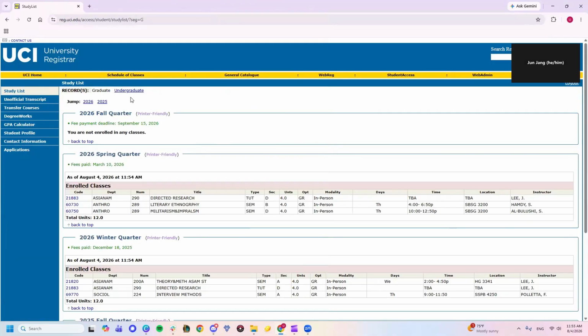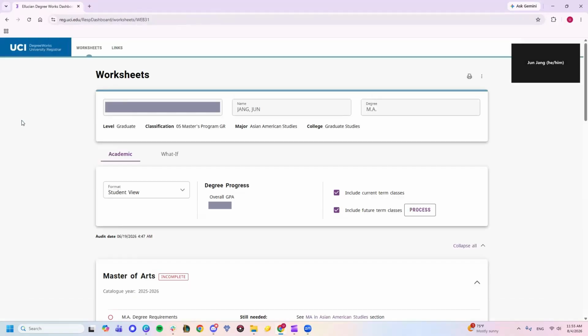The second option is going to be using DegreeWorks, also located on your Student Access. So once you click your DegreeWorks, you'll notice first here at the very top again, the summary of your information. You'll need to take your first screenshot of just this box. You don't need to include anything else. That's all good to go.